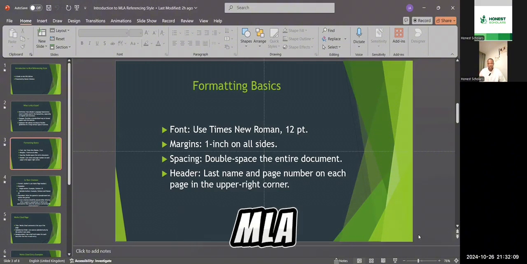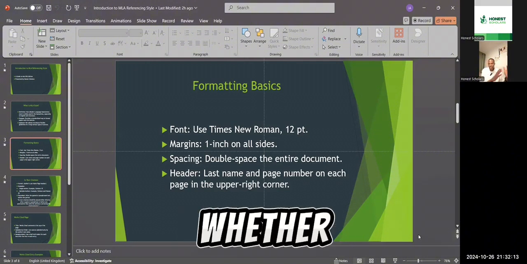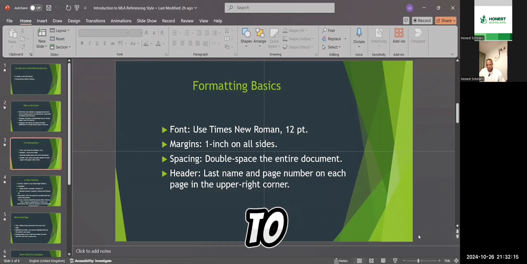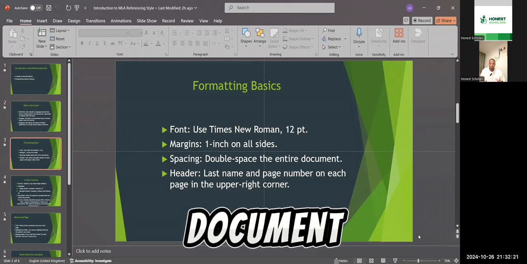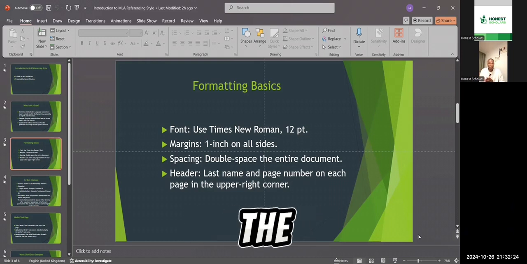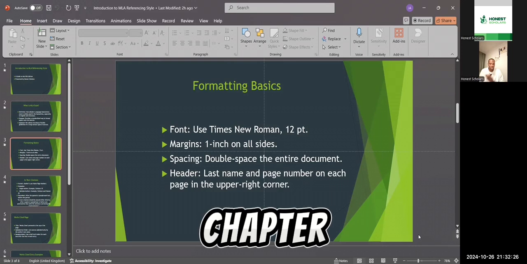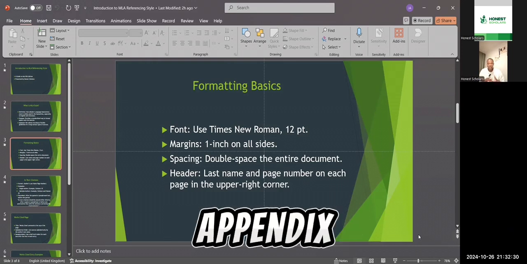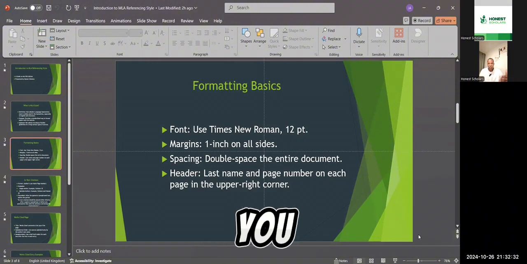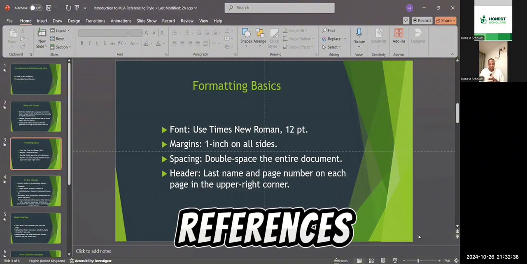Then the margins for MLA is usually 1 inch on all sides, whether it is the left or the right. There has to be 1 inch margin. Again, double spacing the entire document from your chapter 1 to chapter 2 to chapter 3 and so on and so forth, up to the referencing and the appendix. There is the need for you to double space when you're using the MLA referencing style.